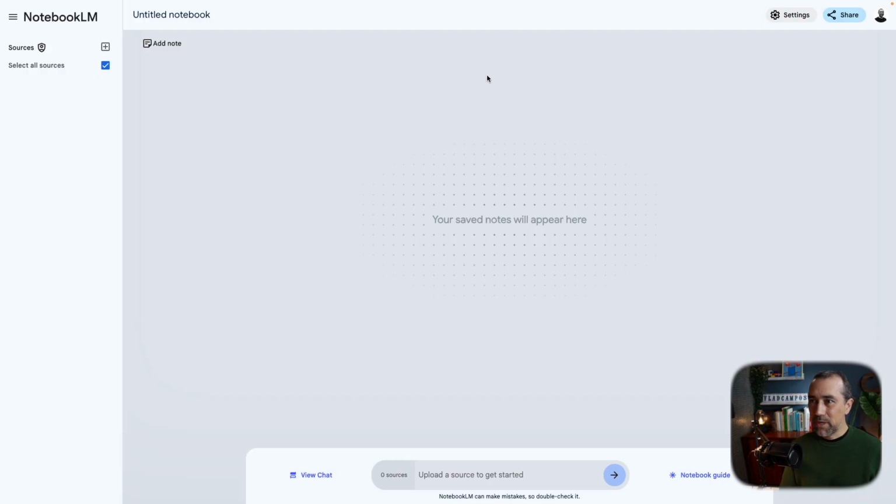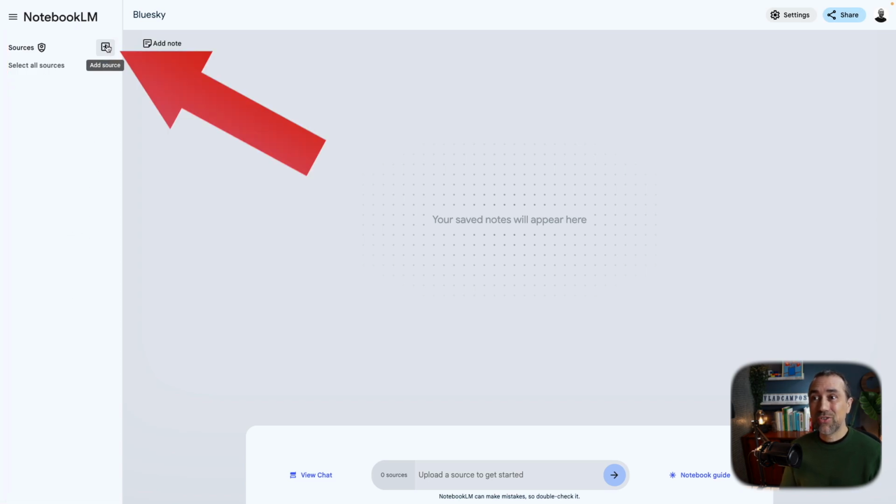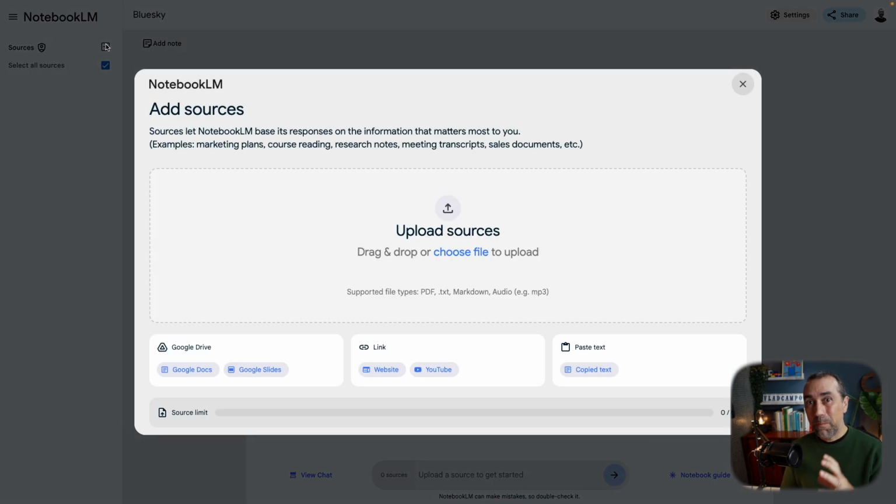Let's close this for a moment. I'm going to rename this to Blue Sky. This left bar, this left menu here, is where you add all your sources. And this is what I find interesting on NotebookLM. The AI works based on your sources. So you can upload a file, you can add a Google Doc, Google Slides, a website, YouTube.